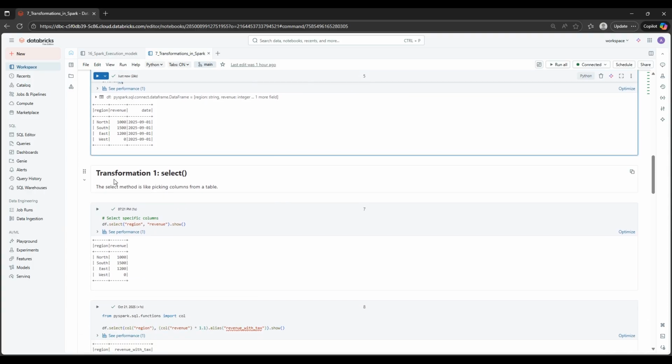Now let us try to understand our first transformation, which is select. This operation is almost similar to your select operation in SQL. It picks columns from a table.